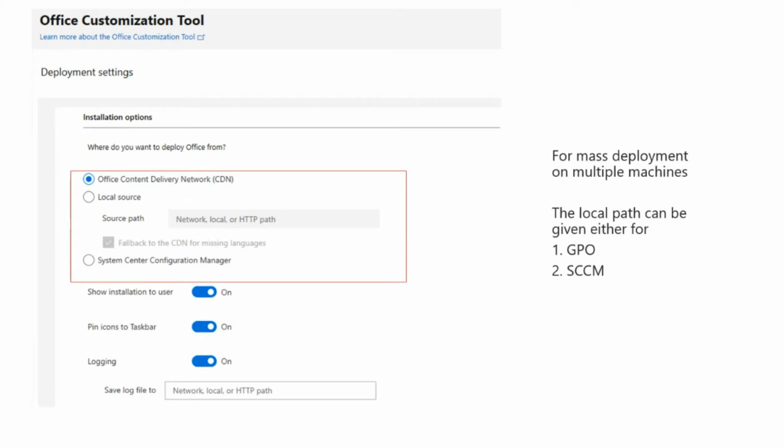And the other options that you see are pinning icons to the taskbar and showing the installation to the user. As I said, C2R, or the apps, use streaming technology. The installation happens in the background and users can start to use Office on the go. But you can still show the installation to the user if it is required, and you can also pin all the icons by default to the taskbar, like Word, Excel, and all the other applications' icons will be pinned to the taskbar by default. Good.